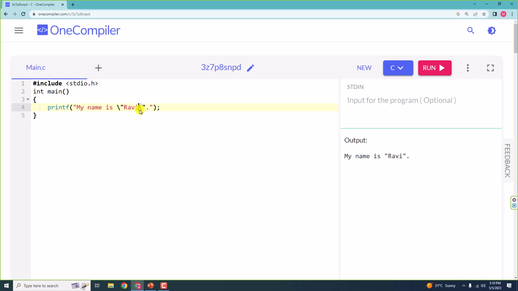It is removing the special meaning of this. It is saying to C language that treat this double quote as normal quotes. Do not treat this as ending quotes. What is ending quote? This is starting quote and this is ending quote. So this backward slash says that do not treat this as ending quote. Treat this as normal quote. Okay. So backward slash removes the special meaning of the character that comes after it.